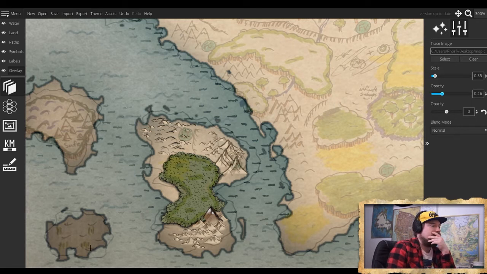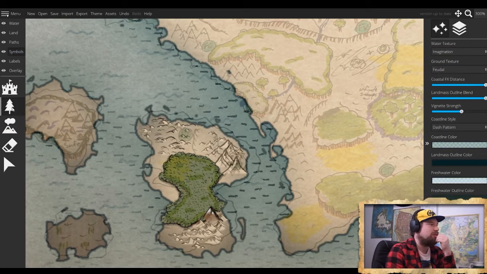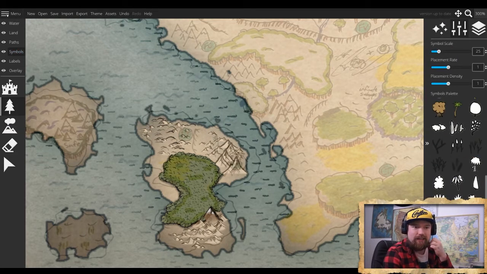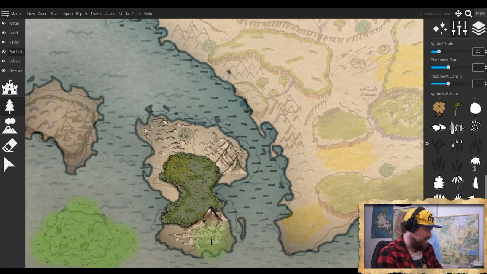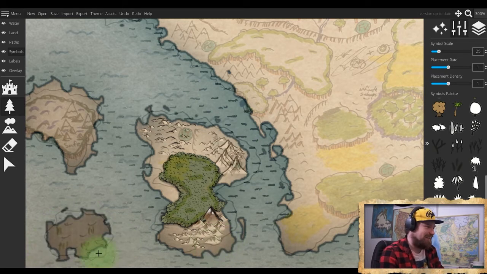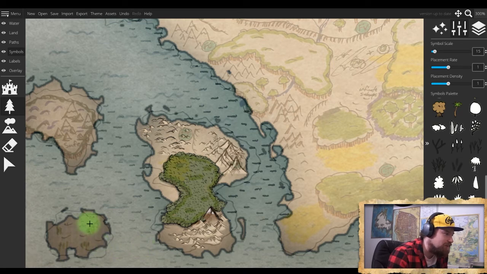So let's see. There was a grass tool I was using before, and I think it was here. Just grass patch. This island was just grass. I don't think that's what I wanted to do. Uh-oh. All right. So this island was just grass featured. I think I want to make it a little smaller.